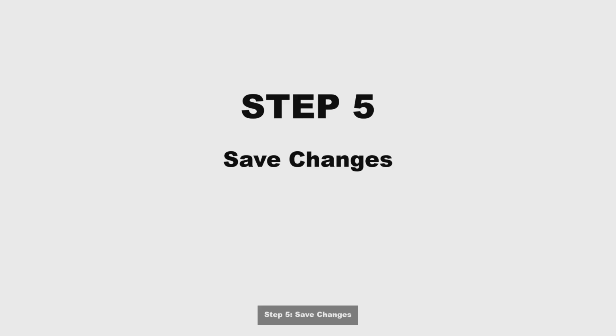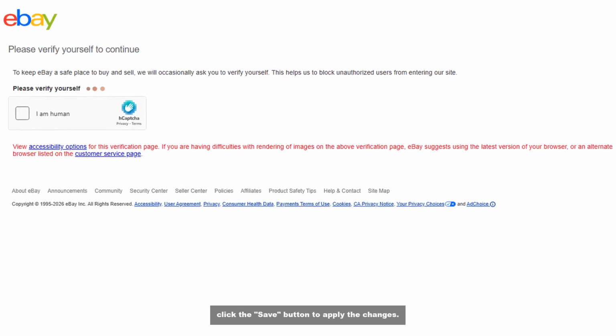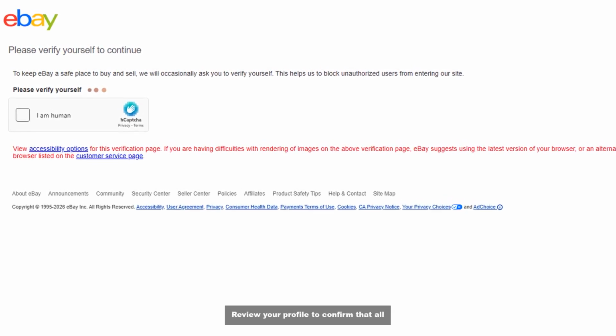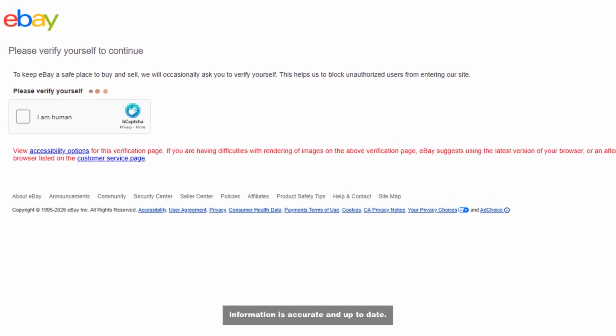Step 5. Save changes. After making the desired updates, ensure you click the Save button to apply the changes. Review your profile to confirm that all information is accurate and up to date.